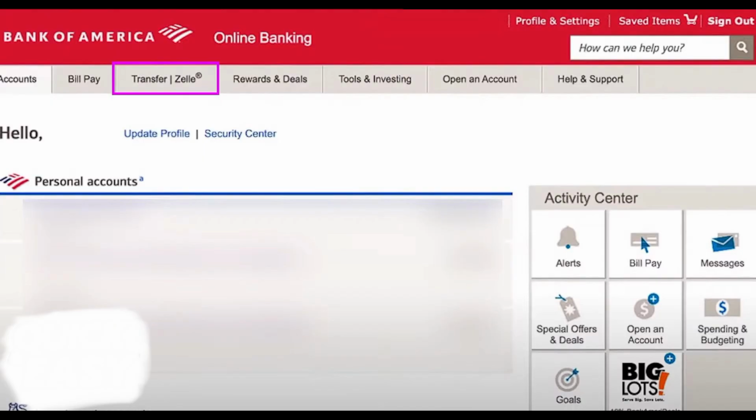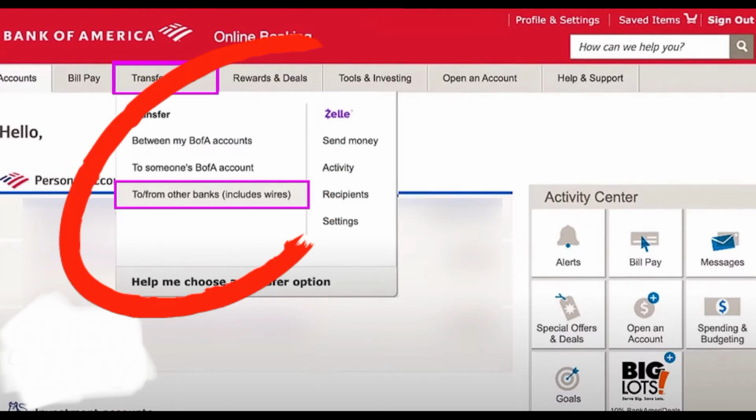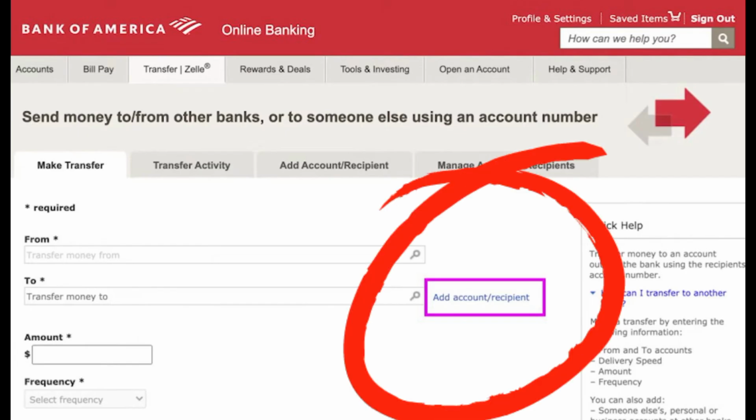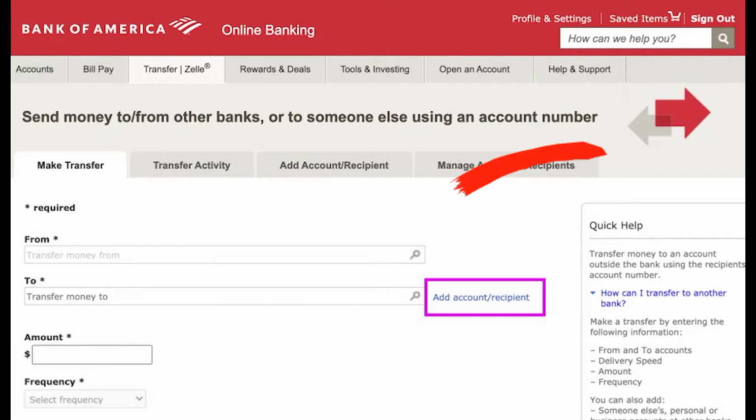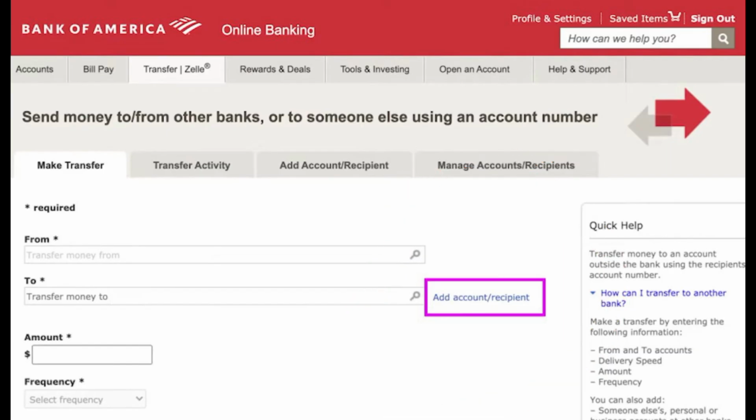On the top menu, hover over Transfer and Pay. Then select Transfer between my accounts or Transfer to other banks. Click Add Account or Recipient, then enter your Capital One account details, including your routing and account number.